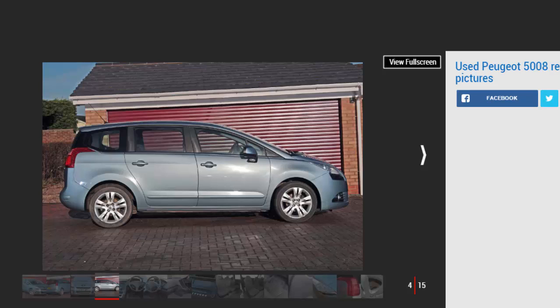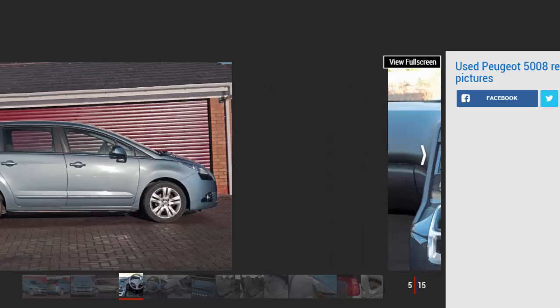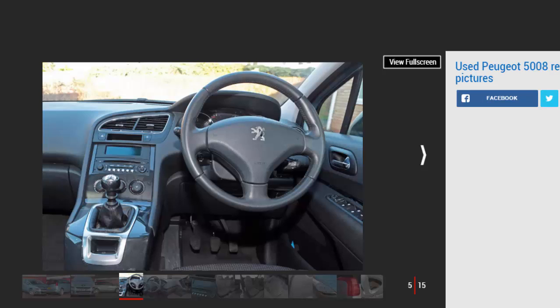Peugeot 5008 MK1. History. The 5008 was launched in February 2010 with a choice of a 1.6-liter petrol engine and 1.6 or 2.0-liter HDi diesels. The petrol engine came in 120 bhp normally aspirated VTi or 156 bhp turbo THP forms, while the 1.6 HDi was offered in 110 bhp guise with manual or auto gearboxes. The range-topping 2.0 HDi was also available in 150 bhp manual or 163 bhp auto forms.